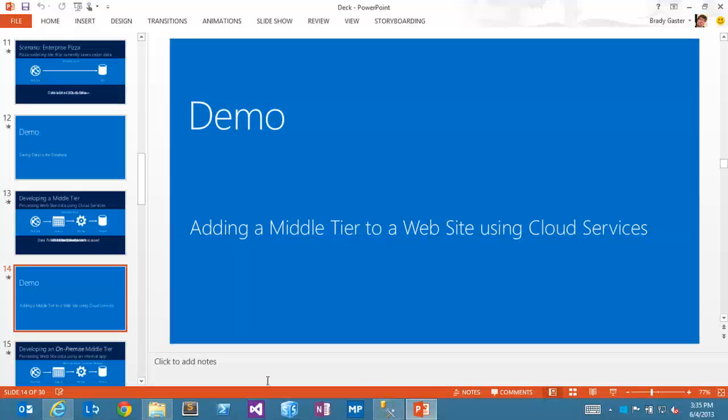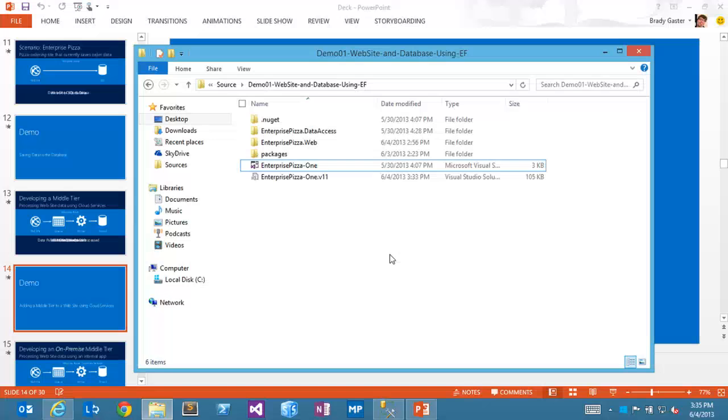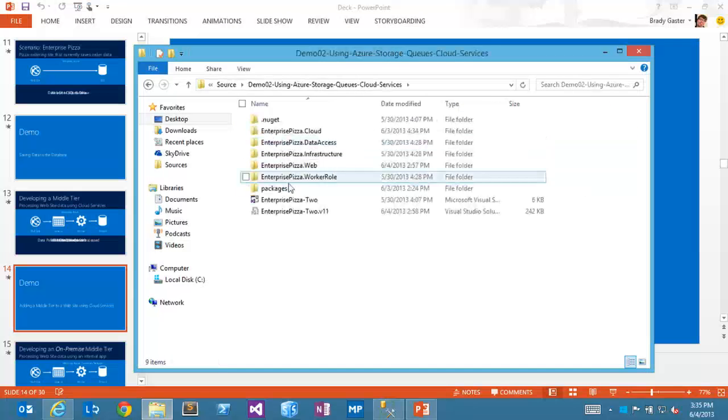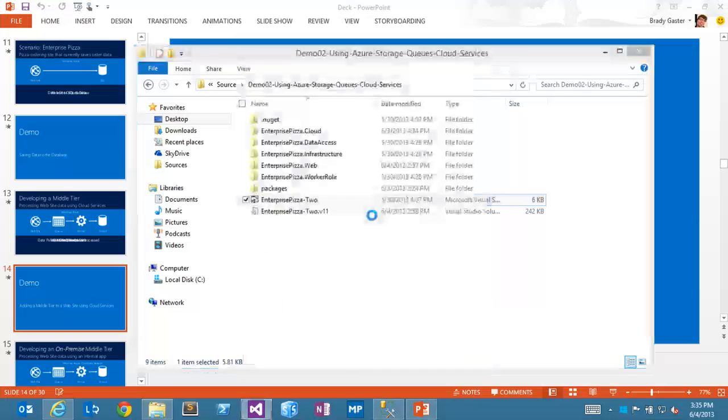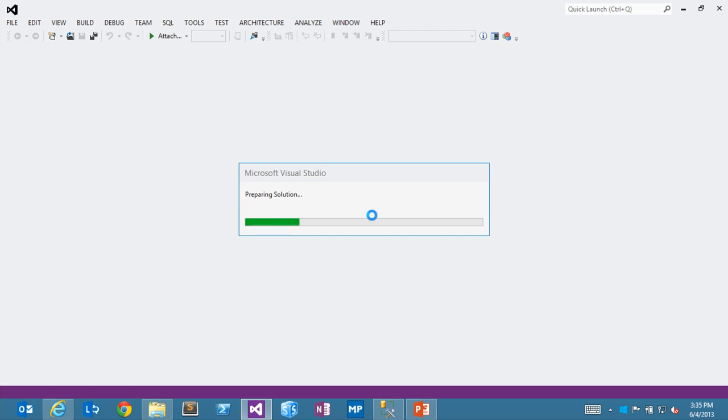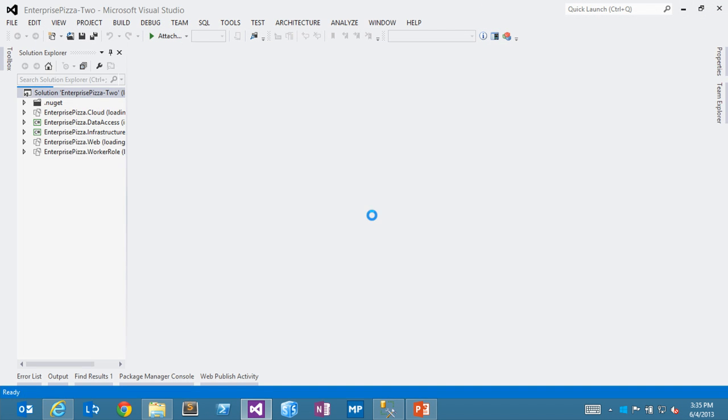But for now, what I want to do is just show you that a worker role can really help you solve that problem. So I want to open up this guy, and the solution will be a little bit larger because I'm going to have a Windows Azure Cloud project in there, and I'm going to have a Windows Azure worker role project that goes up into the cloud whenever I do that.